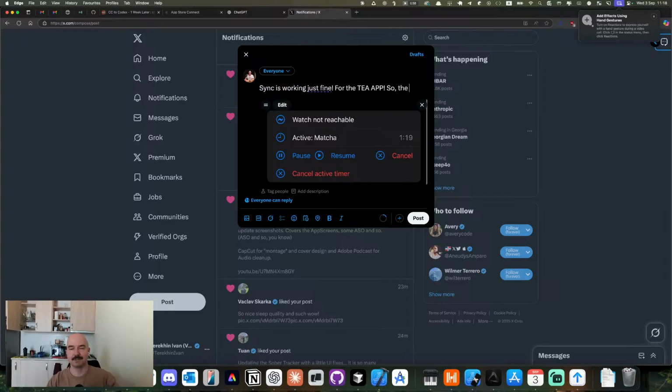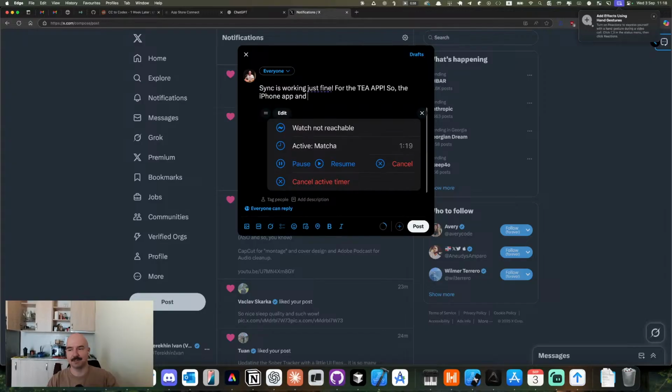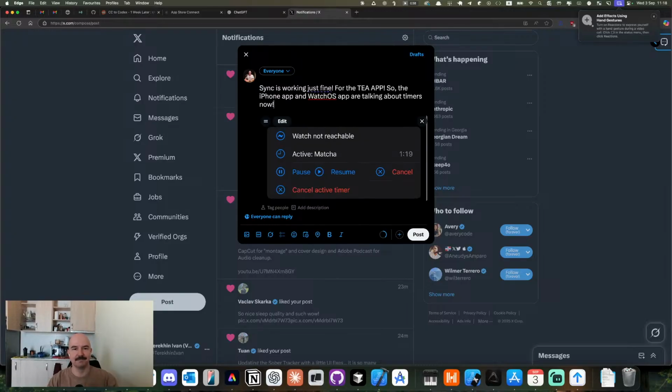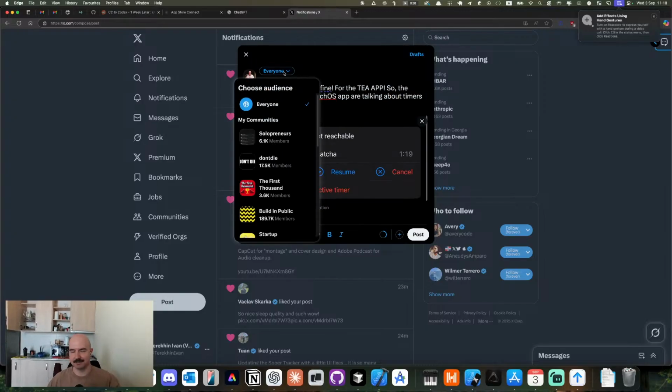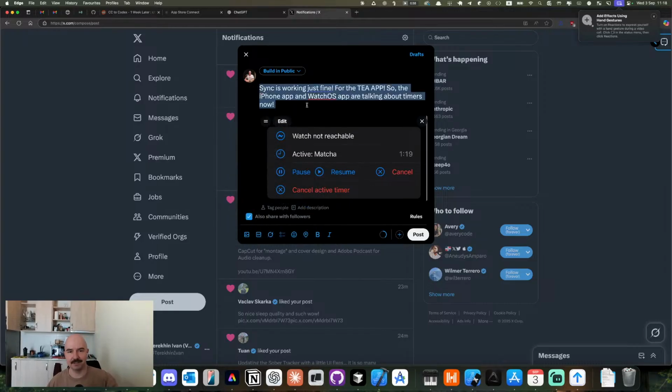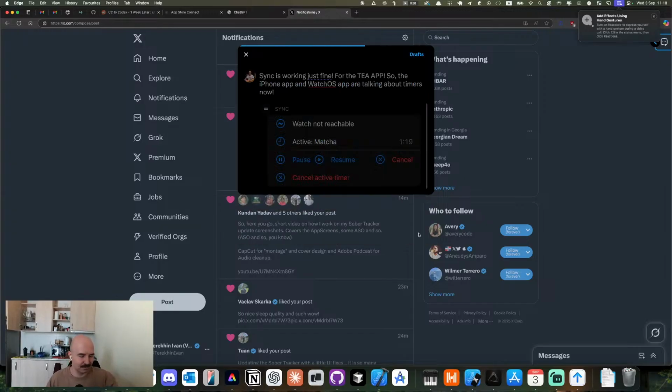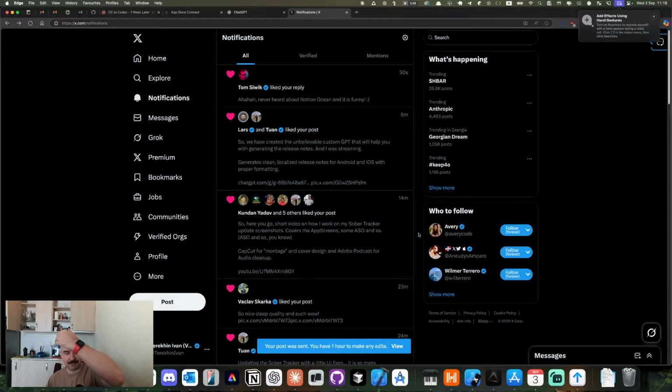So the iPhone app and Watch OS app are talking about timers now. Also, we should test the data connection. I mean, I need to create a timer and add it to the list, and see if it will be synced to the watch, if it is working or not. But it should be working. Yeah, as you can see, the timer worked here.